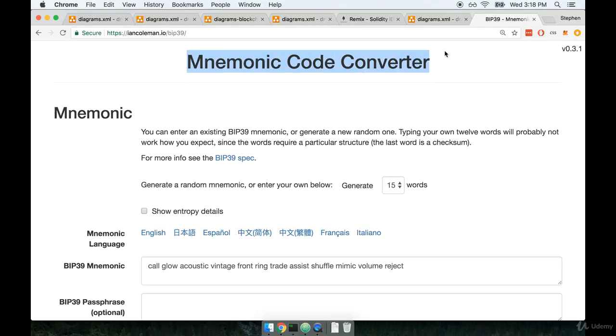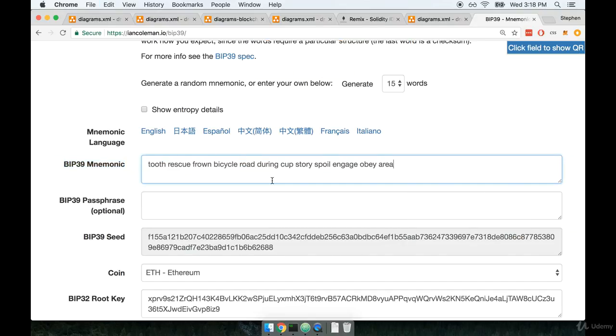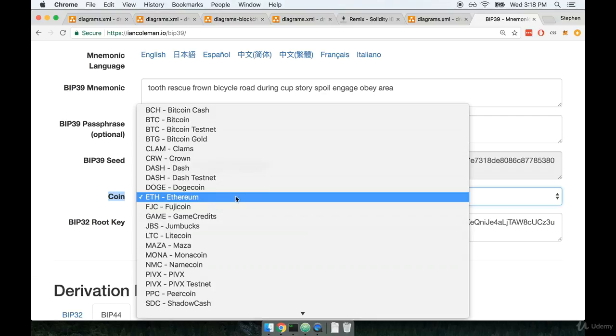So this is a mnemonic code converter. We can use this tool to either generate a new mnemonic or to restore all of our accounts from an existing one. So we can generate a new one, there it is, or we can use an existing mnemonic. If you scroll down a little bit, you can find the BIP39 entry right here, and I'm going to paste my mnemonic into that. Then I'm going to scroll down a little bit more and find the coin selection right here, and I'm going to make sure that Ethereum is selected.